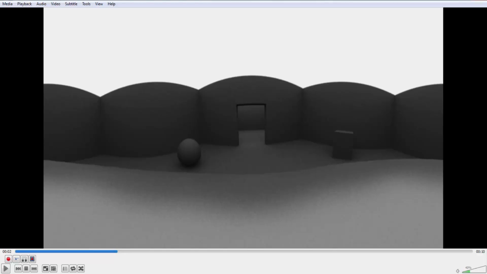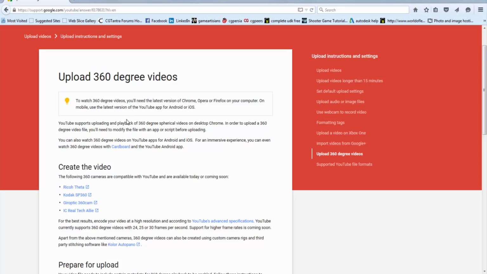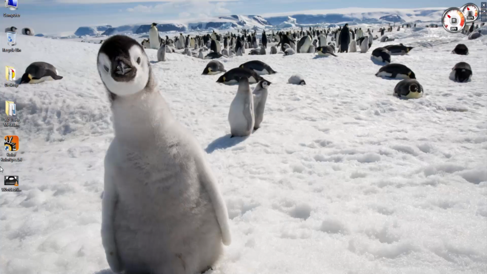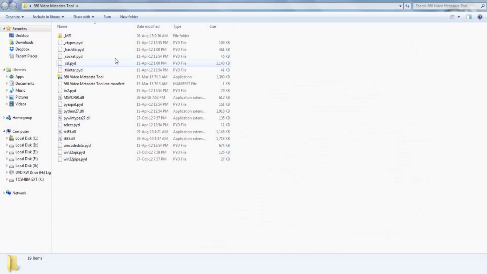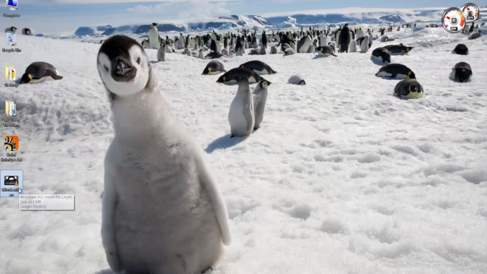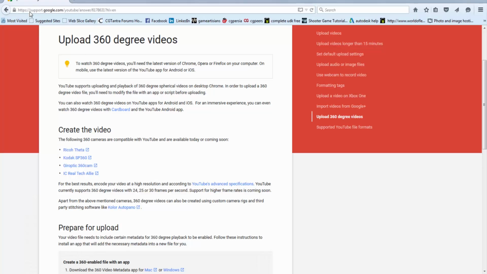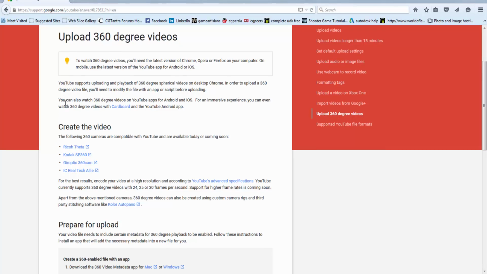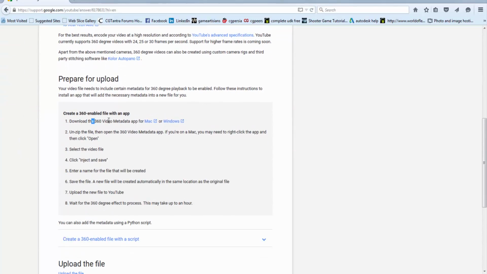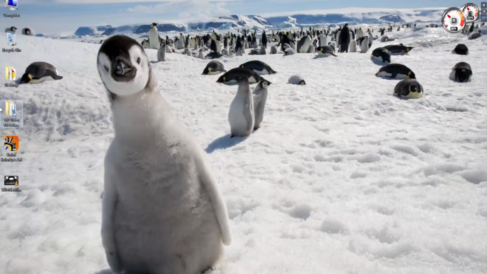So let's see. YouTube provides us with a tool to change this video into a 360 degree video. This is a 360 degree metadata tool which will inject metadata telling this video that yeah, you are a 360 degree file. And let's see where we'll find it. If you go to YouTube and support.google.com and have this link, you will see that on this page YouTube will provide you with a metadata app that will inject the metadata in your file. So let's see what it provides.